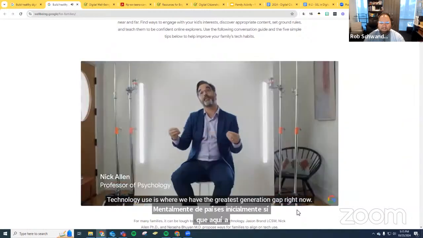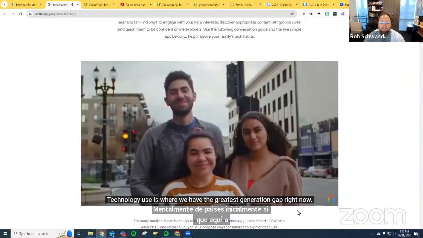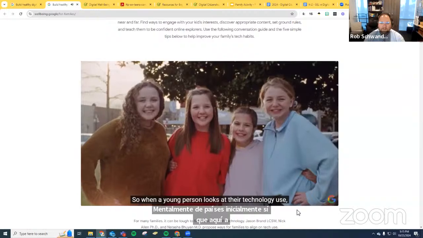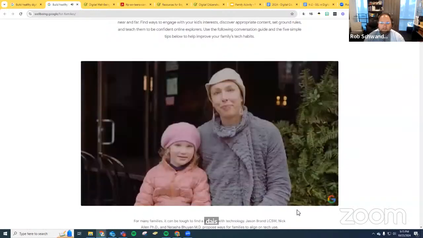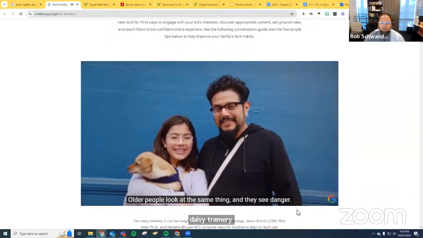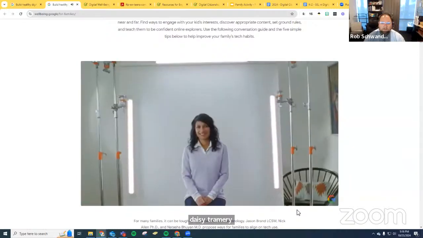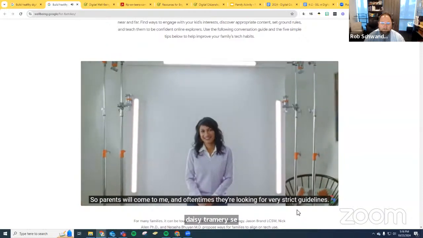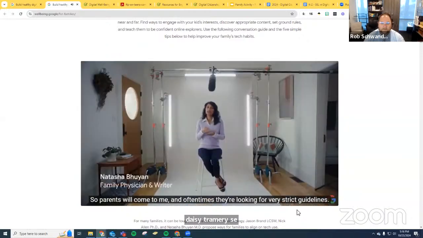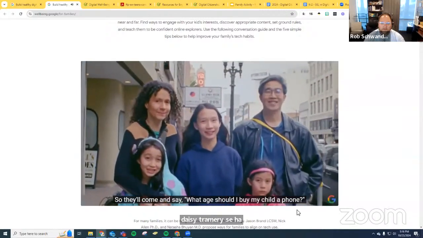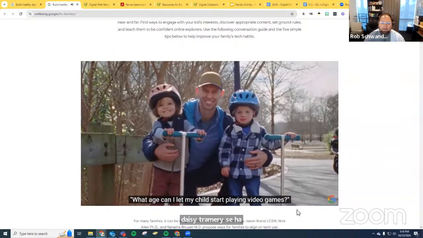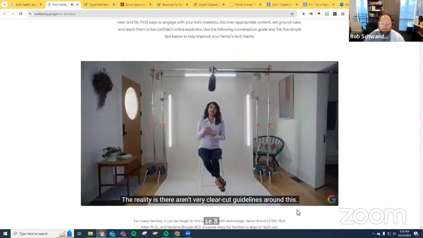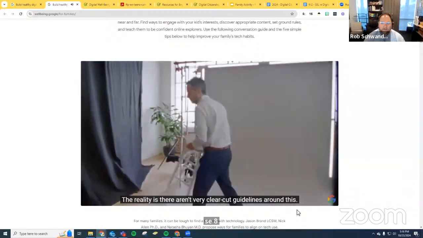Technology use is where we have the greatest generation gap right now. When a young person looks at their technology use, they see primarily the benefits. Older people look at the same thing and they see danger. Parents will come to me and oftentimes they're looking for very strict guidelines. They'll say, what age should I buy my child a phone? What age can I let my child start playing video games? The reality is there aren't very clear-cut guidelines around this.